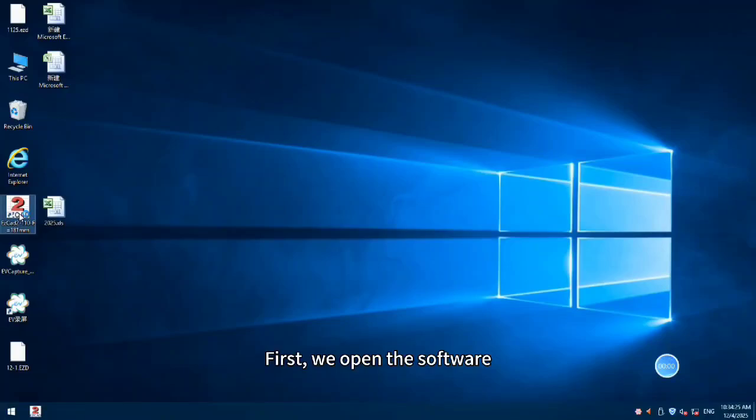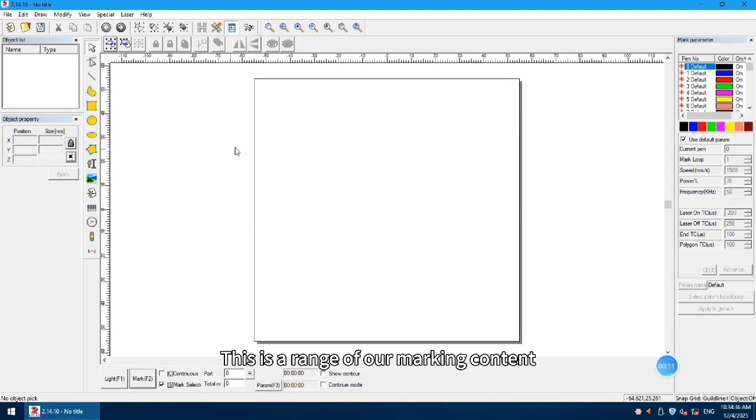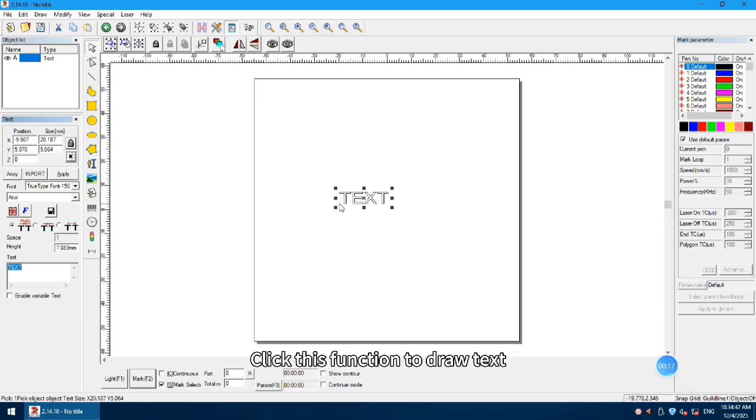First, we open the software. This is a range of our marking content. Click this function to draw text.